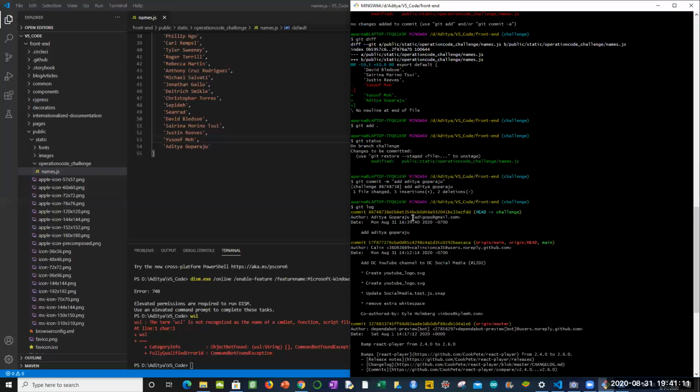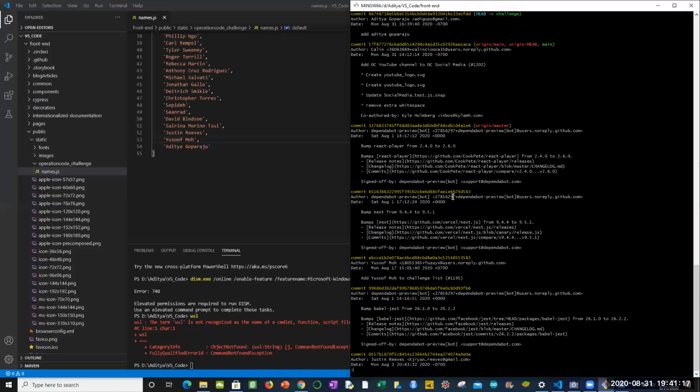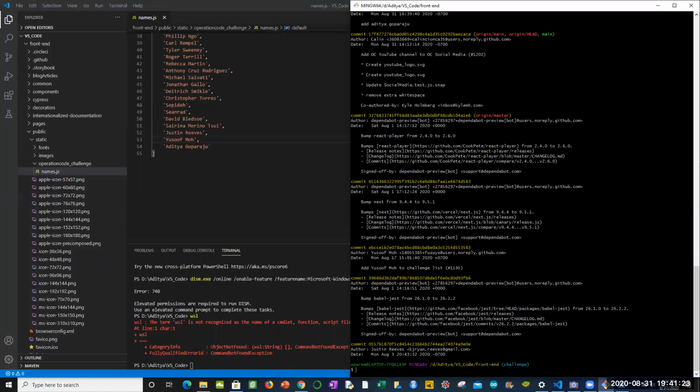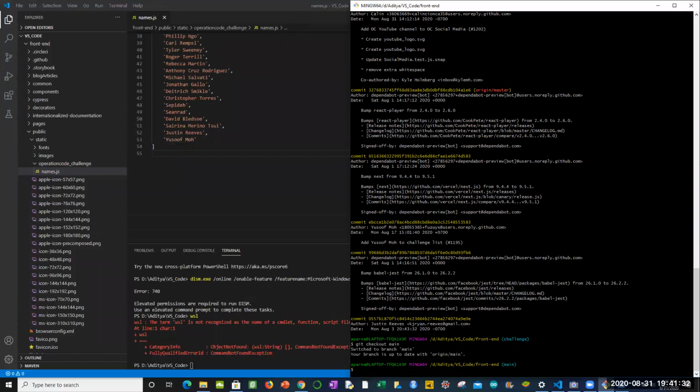So now you've committed it to the challenge branch. And if you check out the main branch again, git checkout main, press Q to get out of that. Q? Yep. All right. And then if you type in git checkout main, you'll notice over in VS Code that your name is now gone because you're back on the main branch. And you didn't lose your work. Don't freak out.